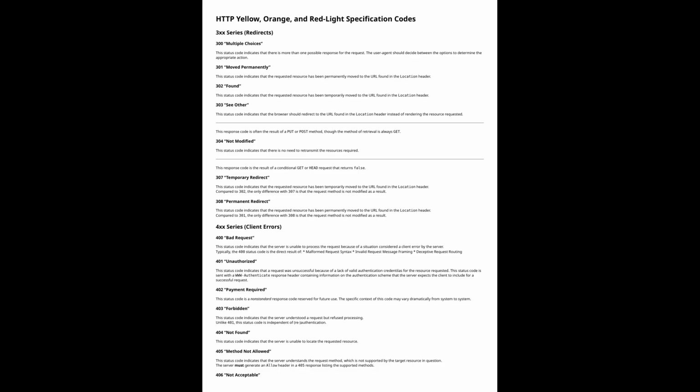301 indicates moved permanently, which indicates that the requested resource has been permanently moved to the URL found in the location header. Identical to 301 is actually 308, which indicates that also the requested resource has been permanently moved to the URL found in the location header. Compared to 301, however, the request method is not modified for 308.